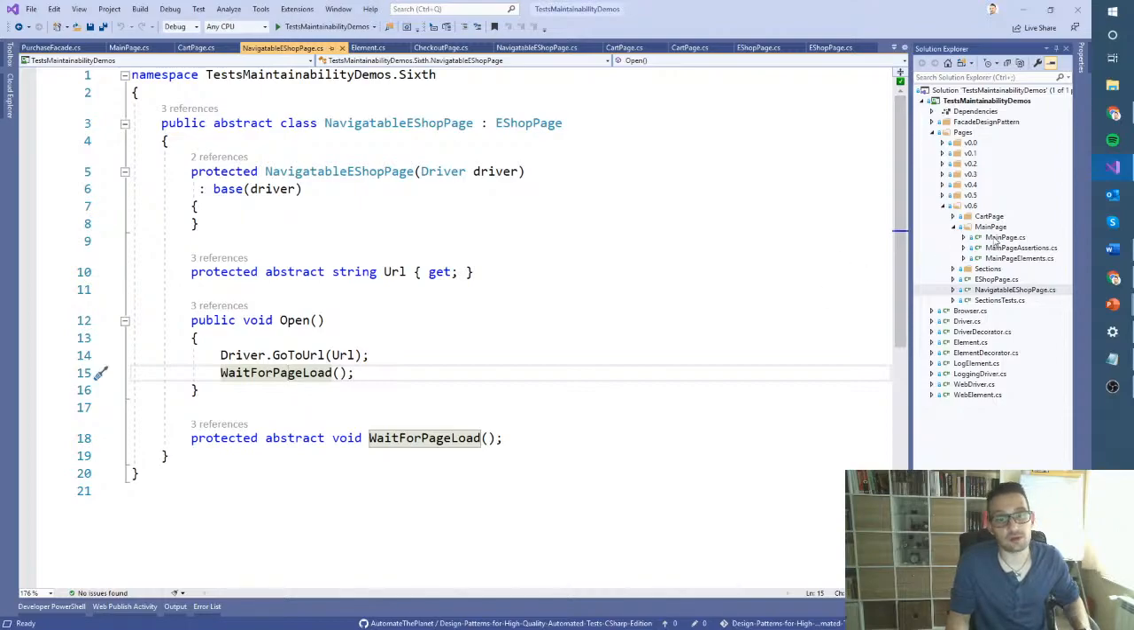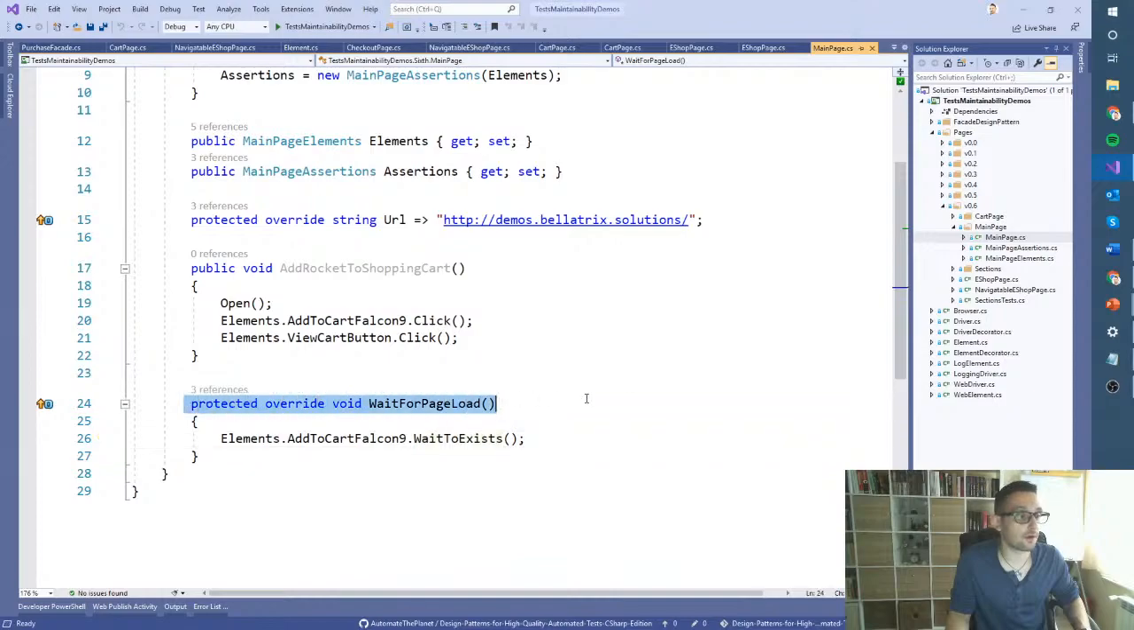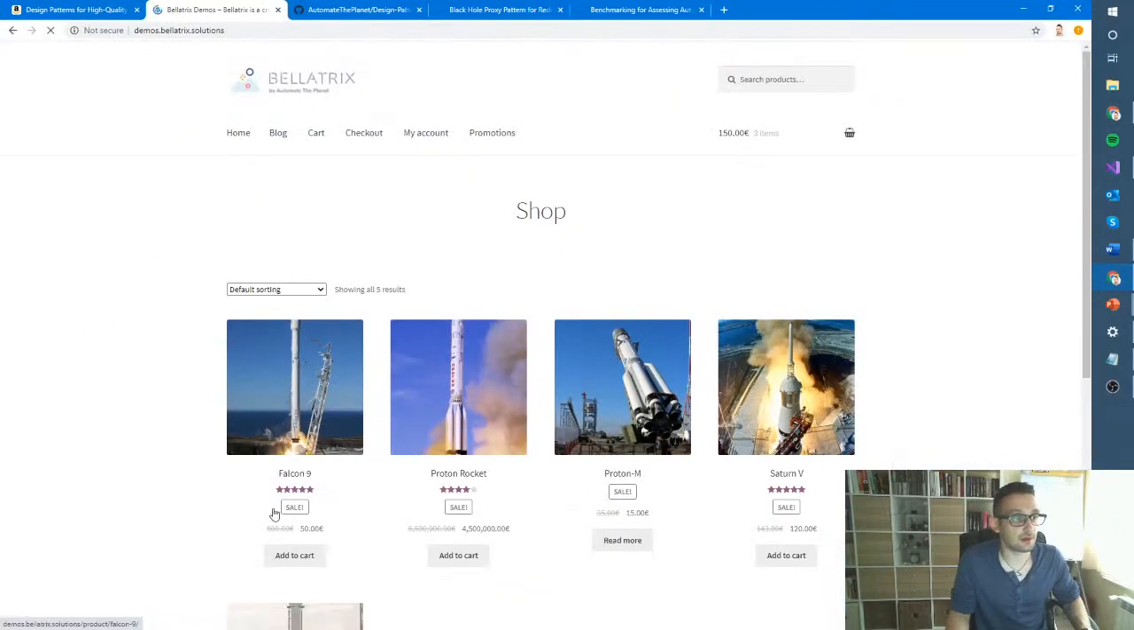Well, for each particular page, we override this abstract method, our template method. And we instruct it to wait for a particular element to show up. For example, for the main page, we wait for the Falcon 9 button to appear. This is this particular button. When this is displayed, we decide that the page is loaded.